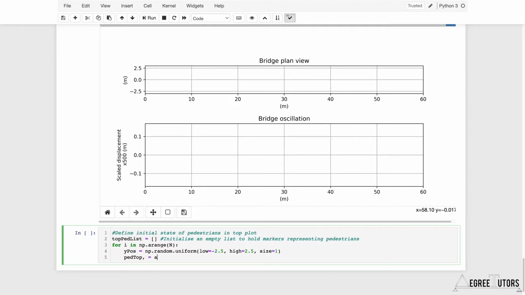So ped top is equal to ax1.plot, and I'm plotting them onto the graph, and their x position will be 0 at time t equal to 0. Their y position can be the random value I just determined. We're going to use a circle to visualize them. Now I want to set a marker edge color to be black, so black is k, and I want to set a marker size. The marker size is going to be 10. You need to play around with these values to see what works. Obviously I've played around with these to see that 10 works quite well.